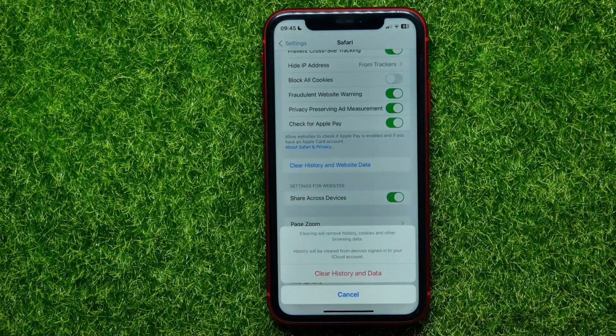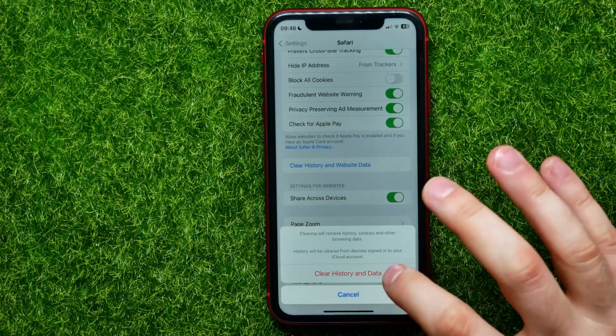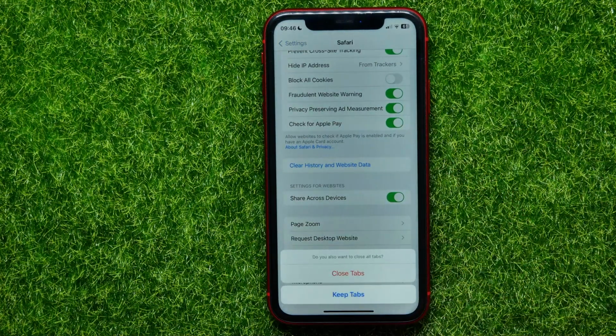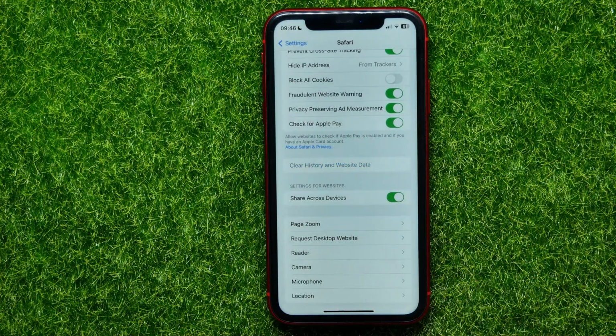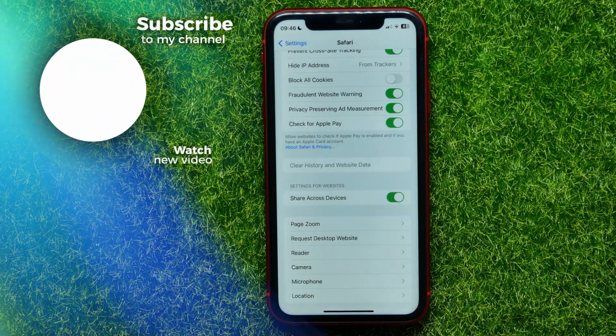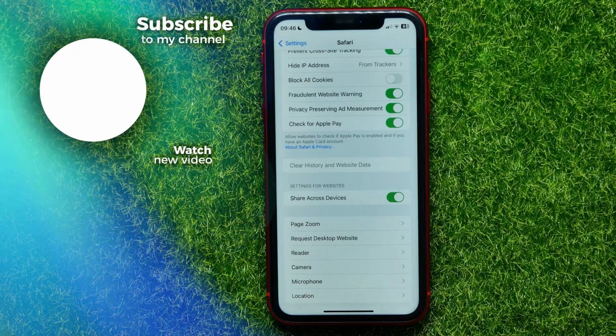Just tap on it, and now it says that clearing will remove history, cookies and other browsing data. History will be cleared from devices signed in to your iCloud account. And in order to clear your search history, just hit right here at Clear History and Data, and now hit on Close tabs, and that's it. I have just cleared my search history on Safari.